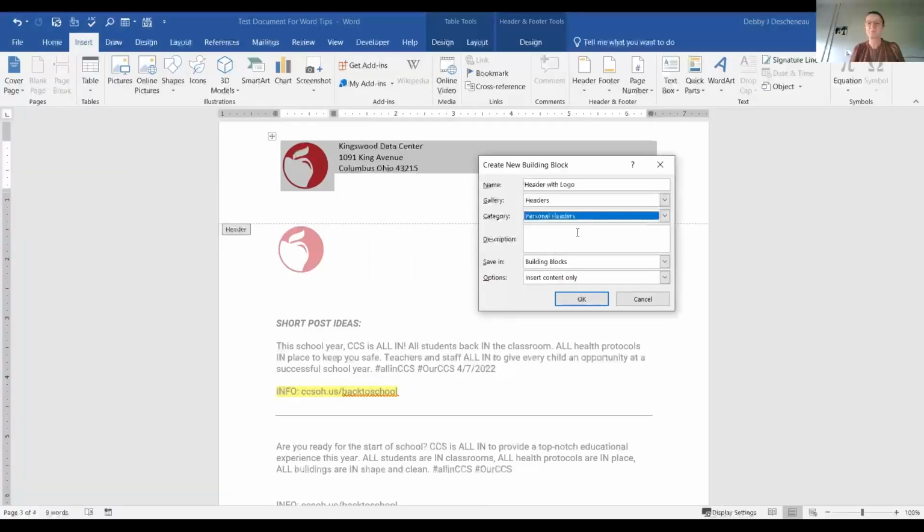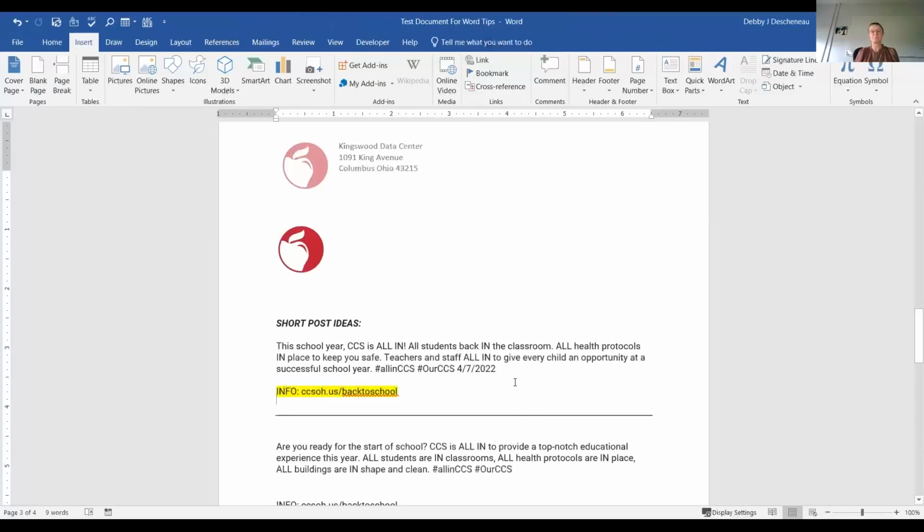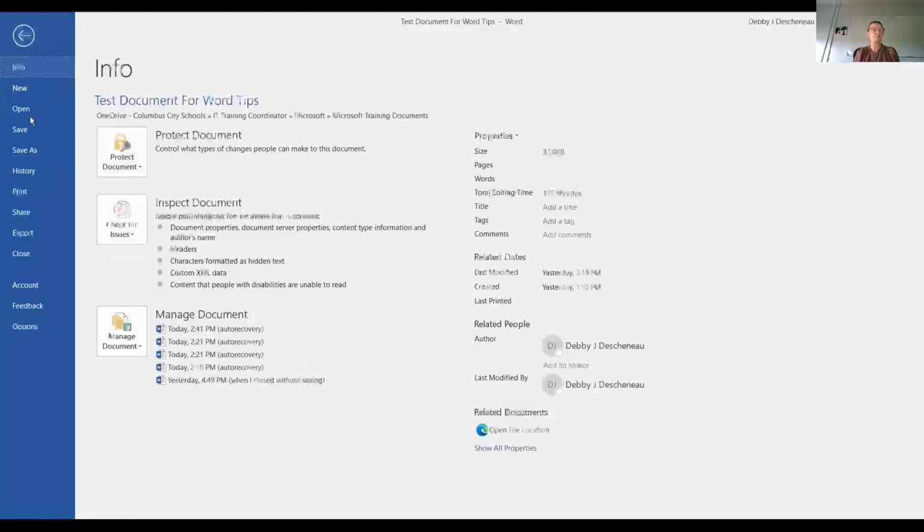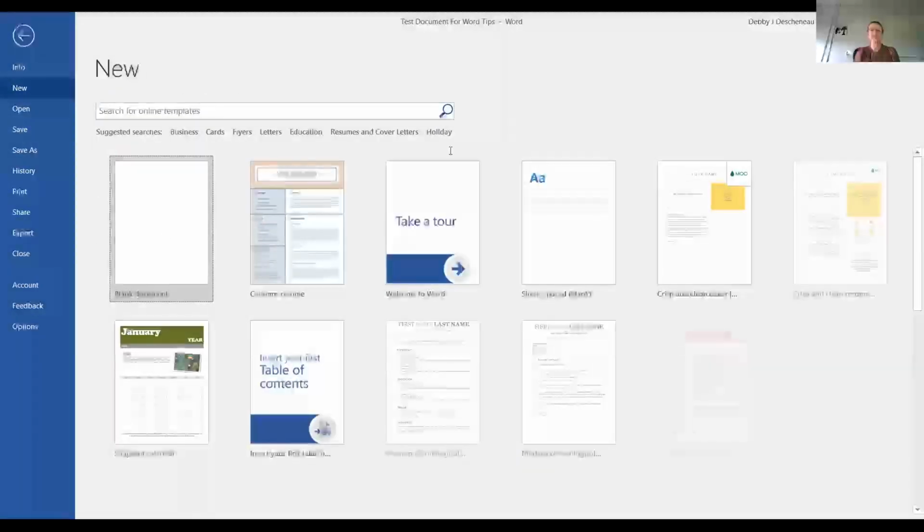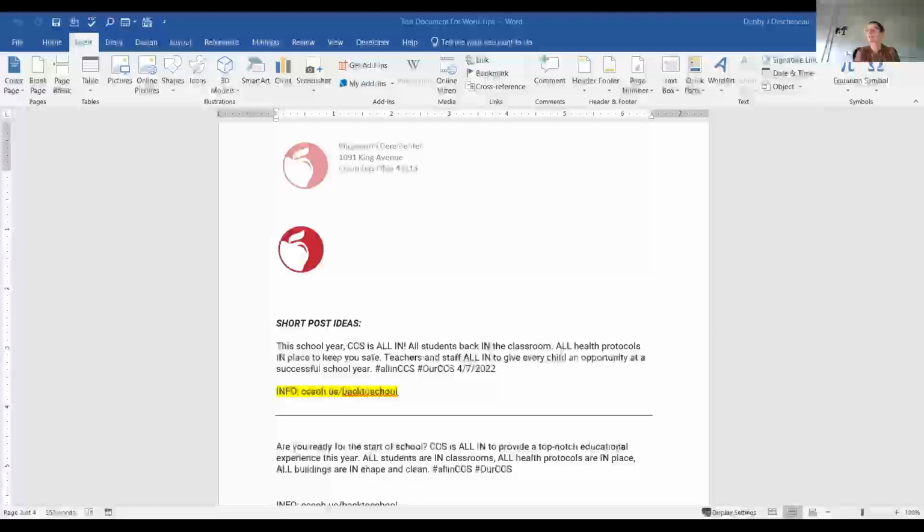And click OK. Down here, I can put, this is the Kingswood Data Center address with logo. Just a description to help keep me organized. I'm going to keep it in my building blocks, and down here, I want to go ahead and always just have it be wherever my cursor is and click OK. Perfect. Now I am going to open up a new document and go ahead and test this in our new document.